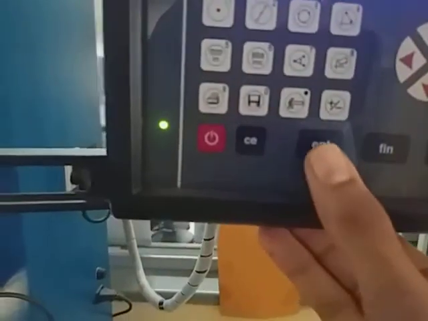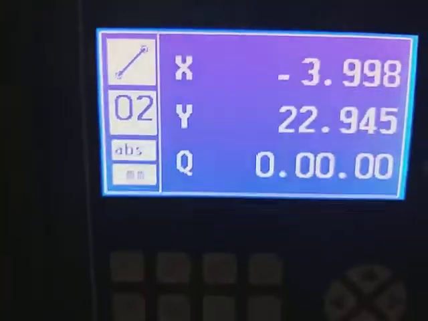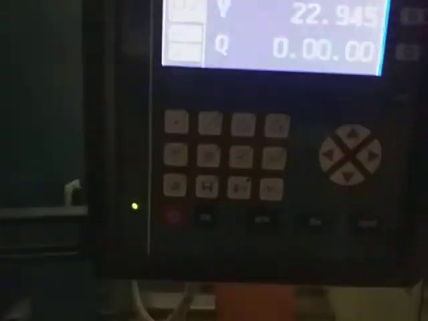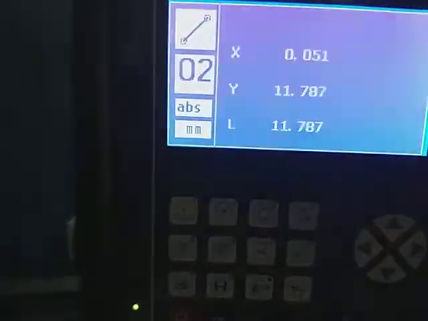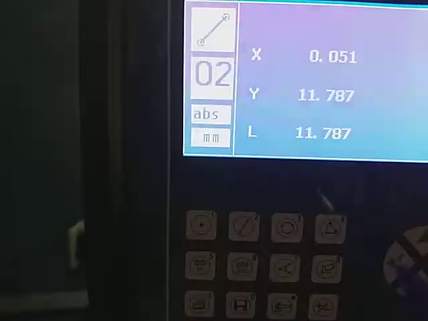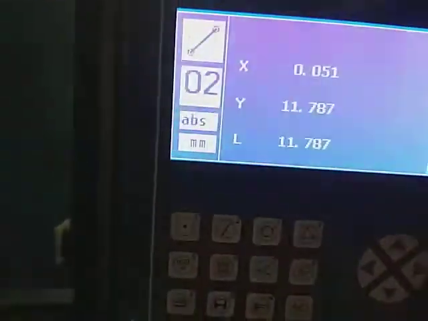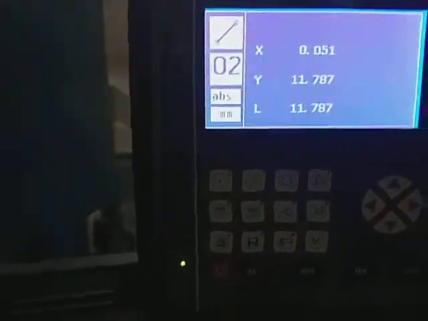Now I can set the second reading. Simply place enter again, so it will note down reading number 2, and when I have set both readings, simply press the finish button. So what I will get is a total length of 11.787. So approximately we can say the screw whose major diameter was to be measured is M12.